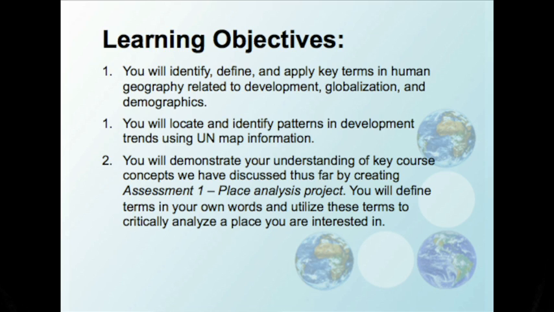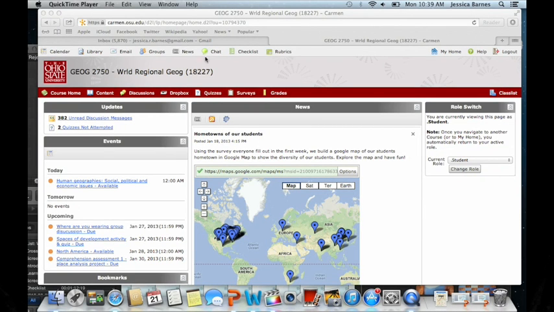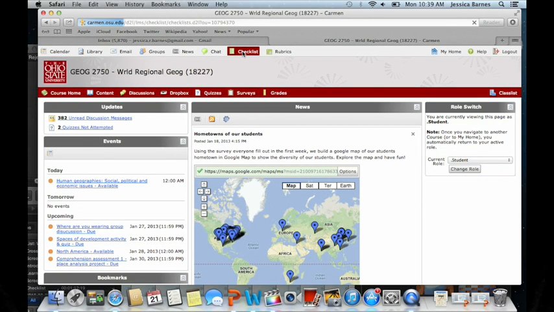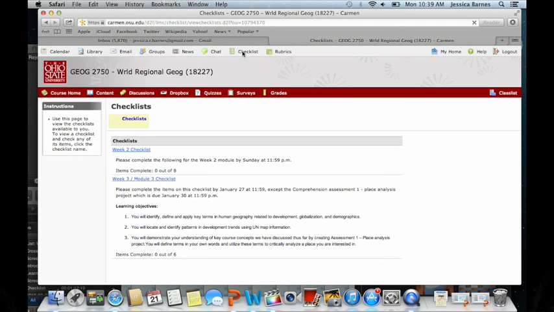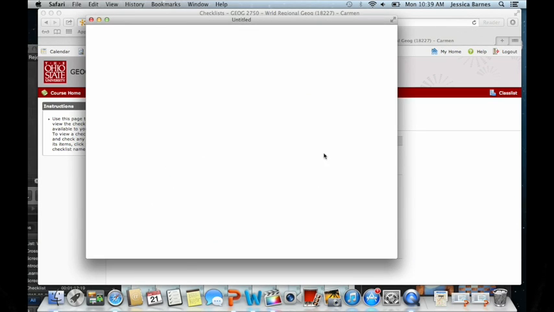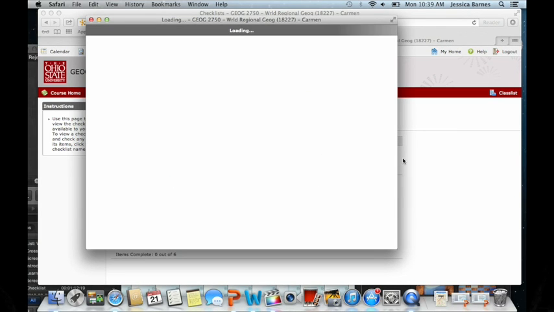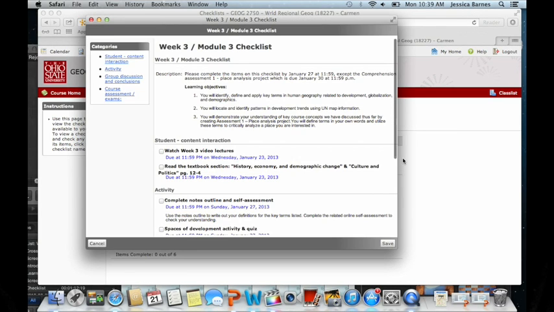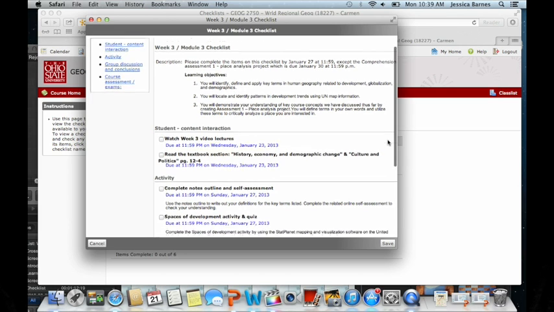The idea of this project is for you to demonstrate your understanding of the key concepts that we've talked about in the course so far and lay the foundation for us to go forward for the rest of the semester. The checklist on Carmen has an explanation of all the materials that you need to complete for the week. Everything you need to complete these tasks is posted under the Content tab. This is also where you're going to find the instructions for the assessment project.